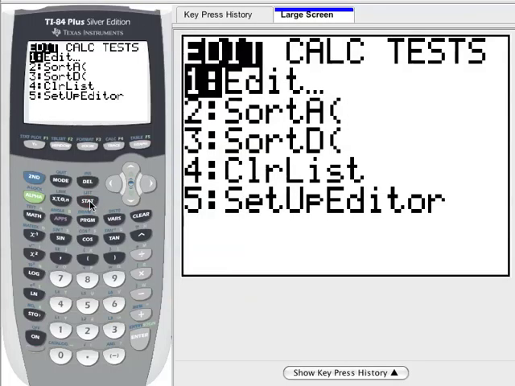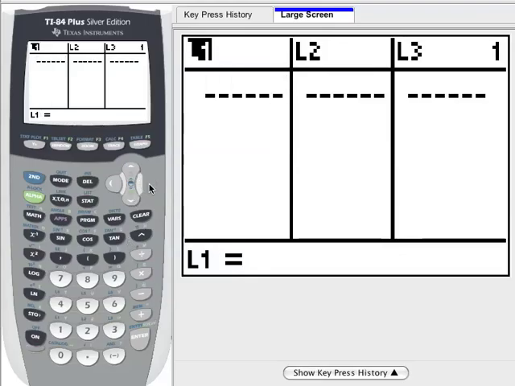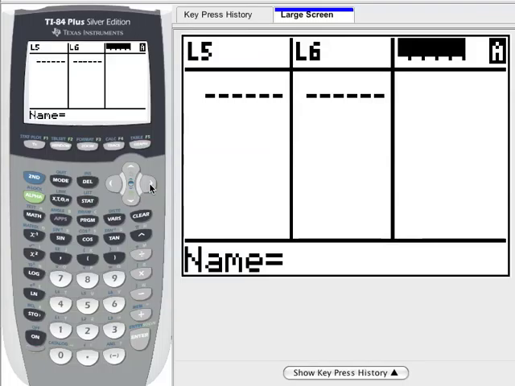And from your Stat key, you're going to go into the first menu option, which is Edit. Okay. Once you get in here, hit the up arrow, get on top of the list names, and scroll all the way over to L6. When you get to L6, bump it one more time to the right, and it'll pop open a brand new list for you. Now, since this is a list of data we're going to want to keep, it's not just disposable data, we're going to name it.